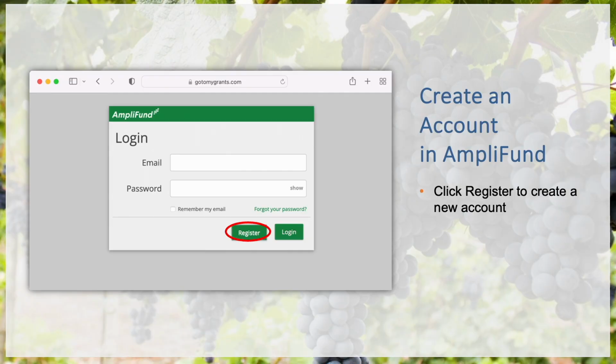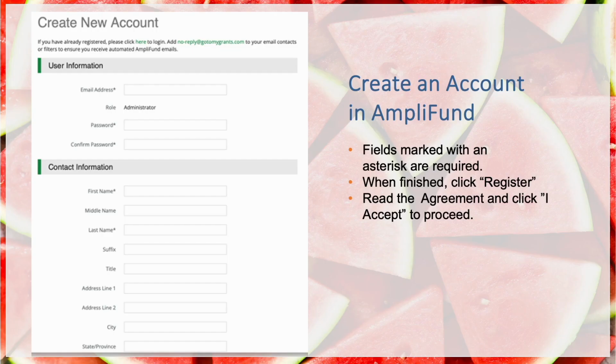Clicking the Apply button will bring you to this screen where you'll begin the process of creating a user account by clicking on the Register button. On the next page, you will enter your email address and create a password that will be used to log into AmpliFund. Please also fill out the contact information section.